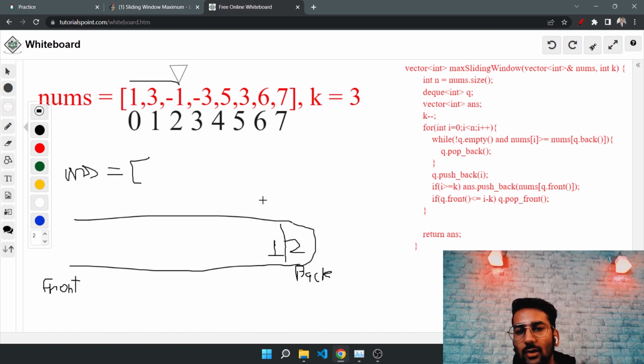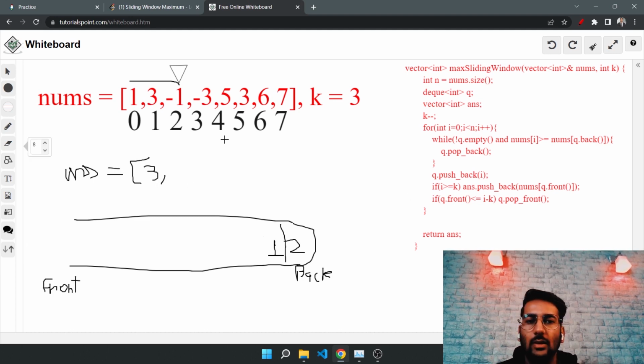So what is the value of the front? That is at index 1, that is 3. So we will push back to this answer. And then now we will check this condition: q dot front is smaller than or equals to I minus k. So I is 2, k is also 2, so 2 minus 2 is 0. Front is 1. Is 1 smaller than or equals to 0? No. So this condition will not run.